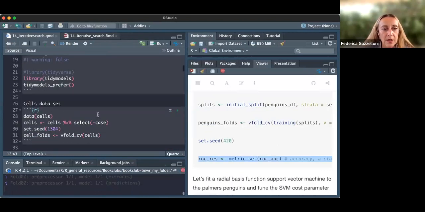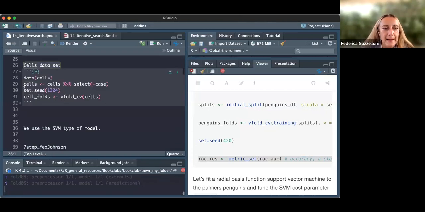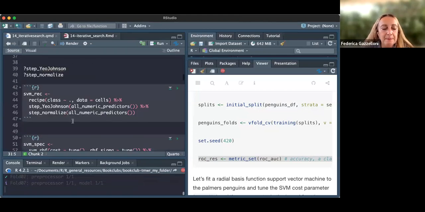So they use the cell data set that we saw in the previous chapter, and I think I cannot use it because it's still running the model. But okay, basically the procedure is the same. So we select just the variables that we need, we do the cross validation, and then the model that we are going to use is a support vector machine model.